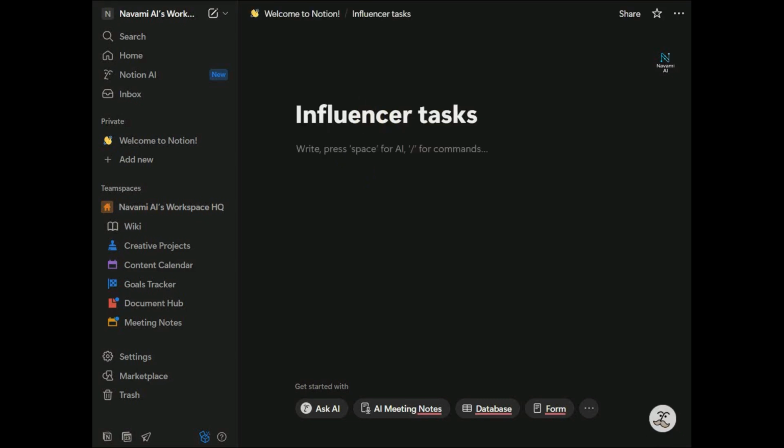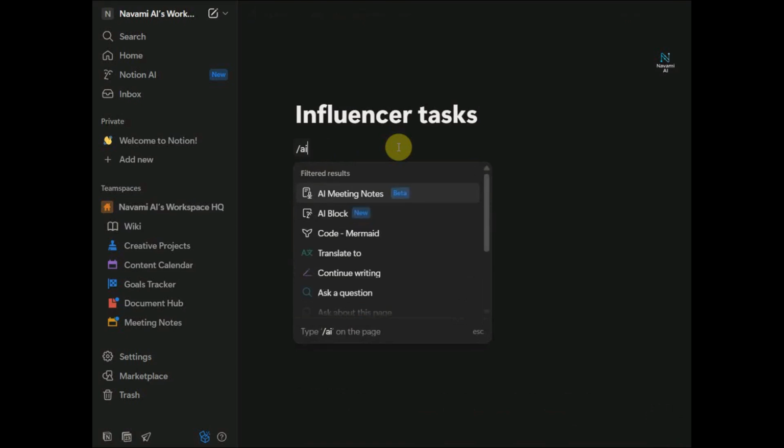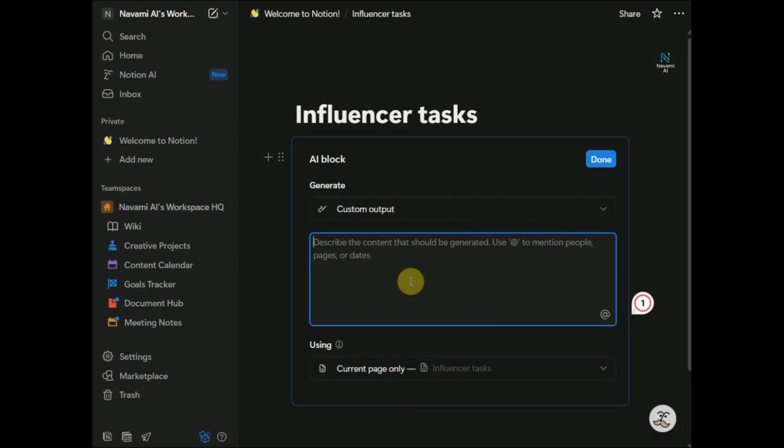To open an AI block, type slash AI. You can see the suggestion AI block. Click on it. An AI block is created, which is in line to the page. In Notion, an AI block is used inside a page when you want to directly interact with the Notion AI in a focused way. Otherwise, you can use this chatbot.